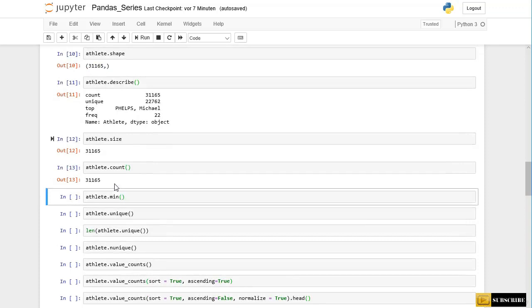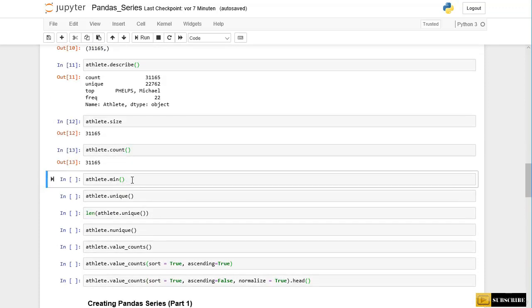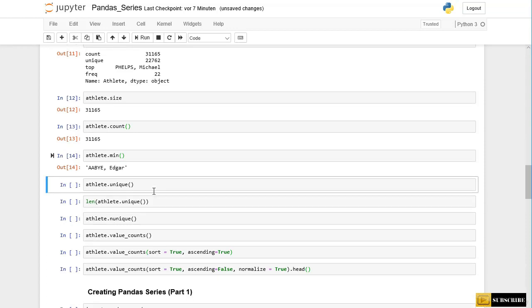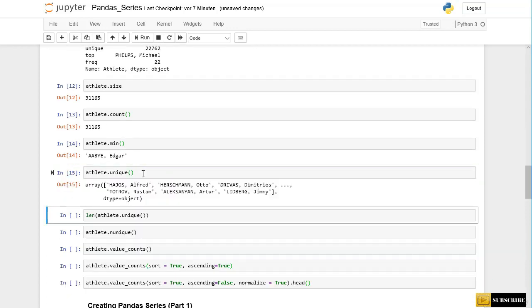And we can also try to apply the min method. So for a numerical series, we get here the minimum element, and with non-numerical values, we get here alphabetically the very first athlete, and it's Edgar, I don't know how to pronounce it here, but it starts with a double A B. So alphabetically this athlete is actually the very first athlete. And we can also check our Pandas series for unique values. So here are all unique values, or to say athletes that won a medal in some Olympic Games.